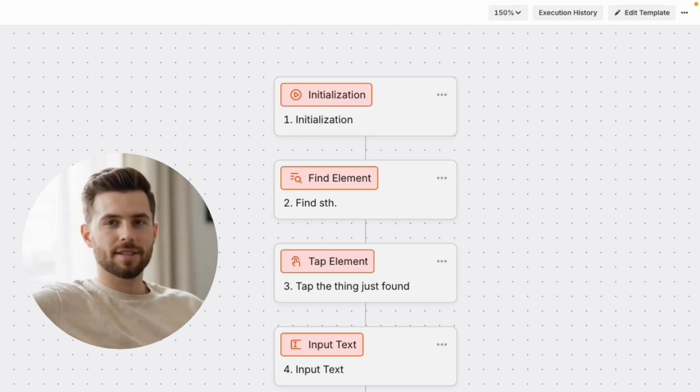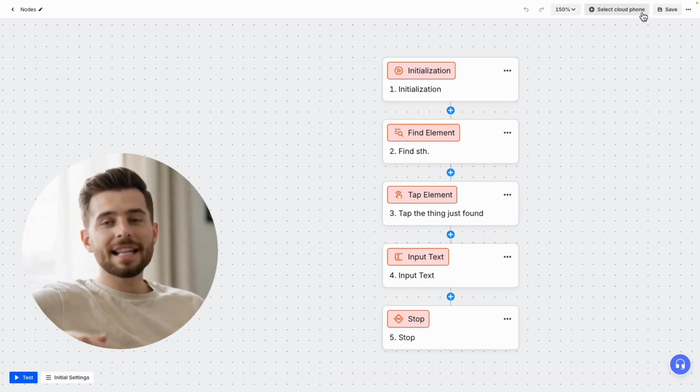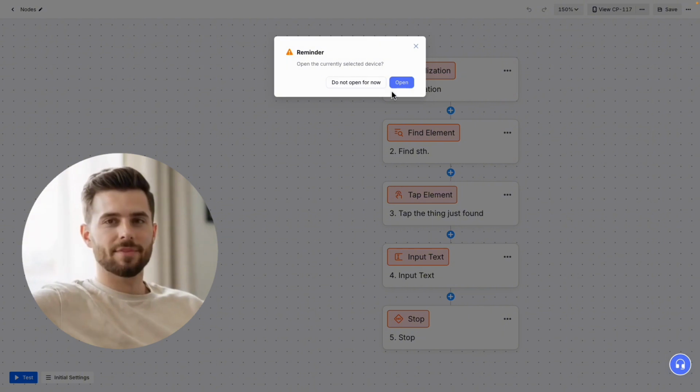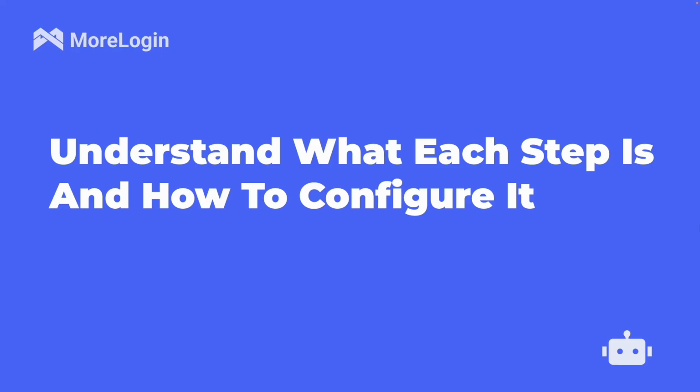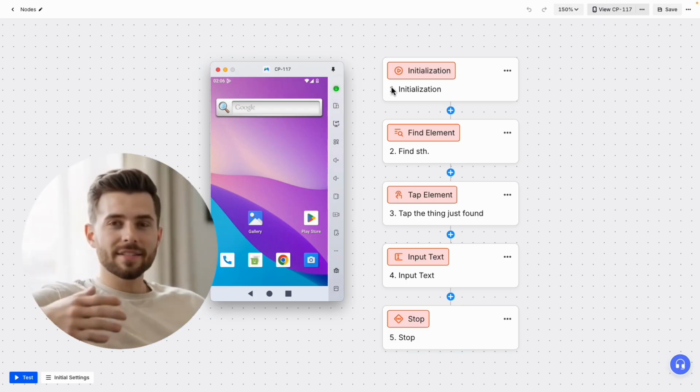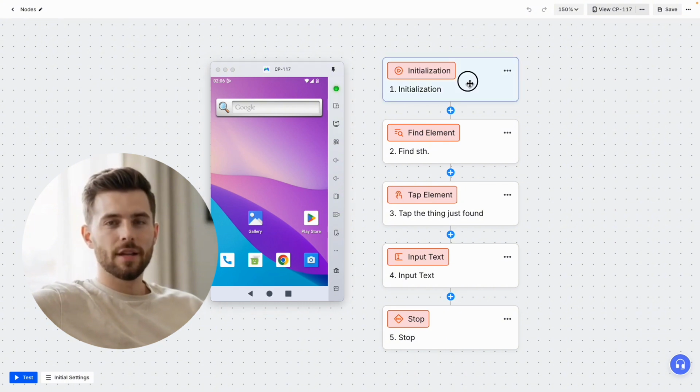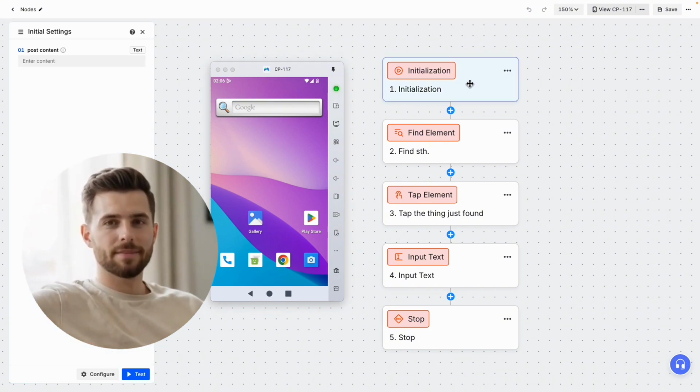By this point in the series, we've already built a simple RPA workflow. In today's video, instead of building something new, we'll slow down and walk through the specific nodes already on the canvas so you can understand what each step is actually doing and how to configure it. At the top is the initialization step, which we explained in the last video.